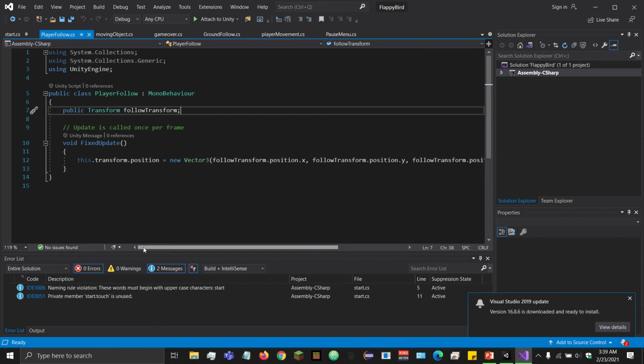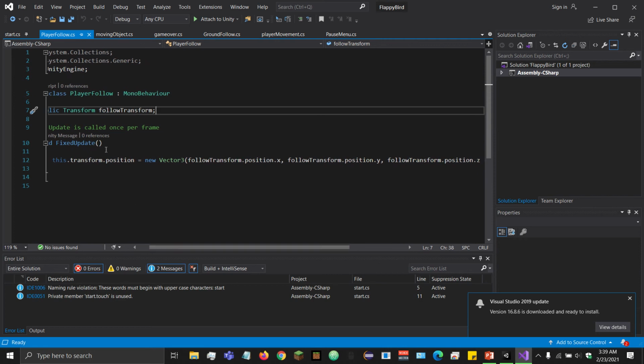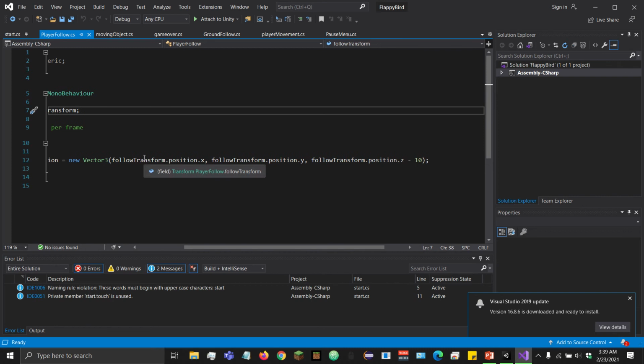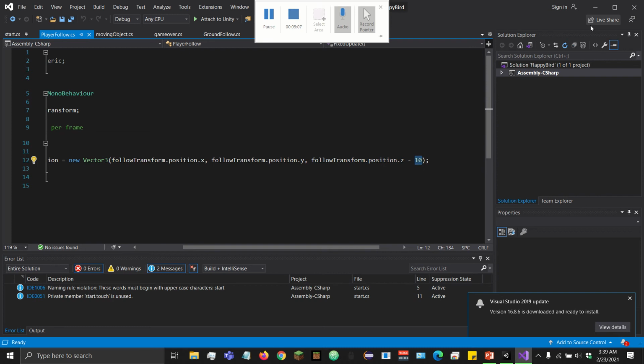Okay, so what this script does is it takes the transform position, right? And it takes the current transform position of X and Y and Z, and minus 10 on it. And this follows the player around, so it'll just keep following it. Simple enough, right?